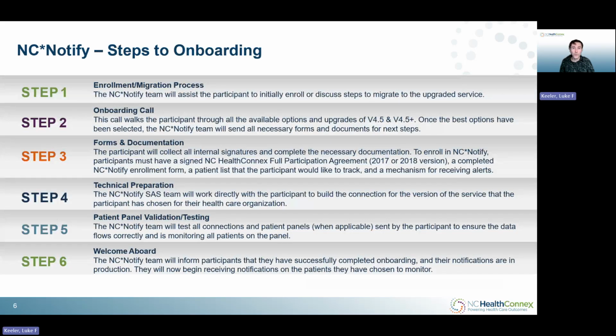So I just wanted to review the steps of the onboarding process. Most likely, if you are watching this, you've probably already been through this process. You've completed most of these processes actually for your organization. And in most cases, you're probably already live in the system and receiving notifications. But again, we just wanted to go over the steps to review.